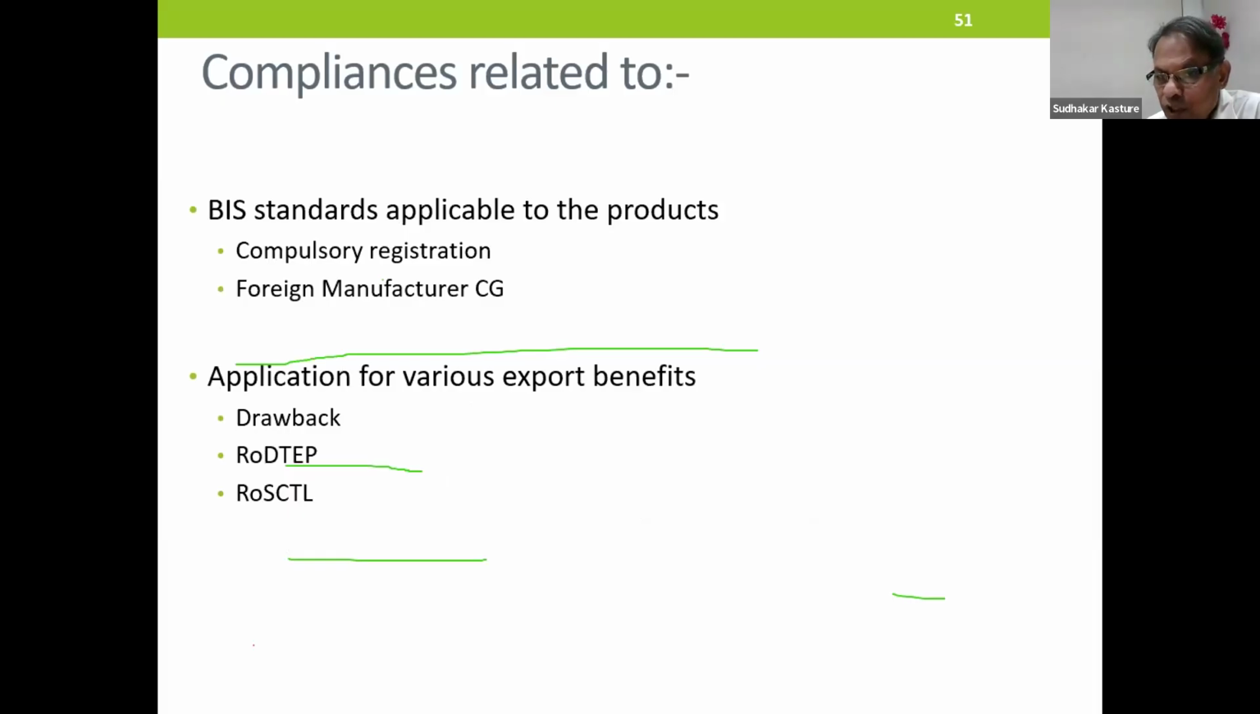BIS standards applicable to products, foreign manufacturer, application for various export benefits, subsidiary companies of foreign manufacturers. Then schemes, drawback, RoDTEP, RoSCTL.